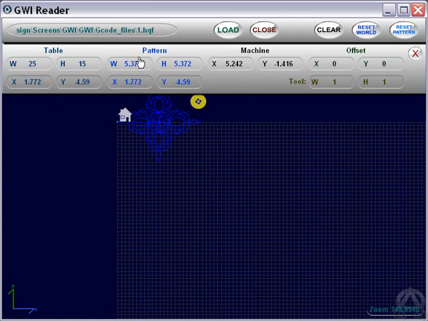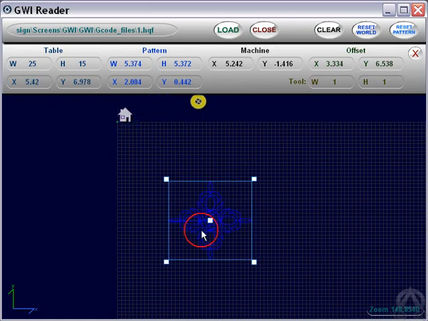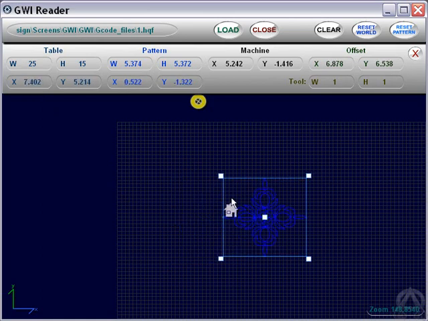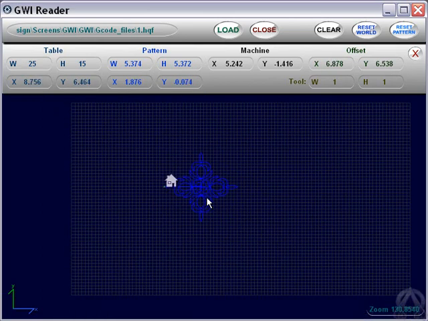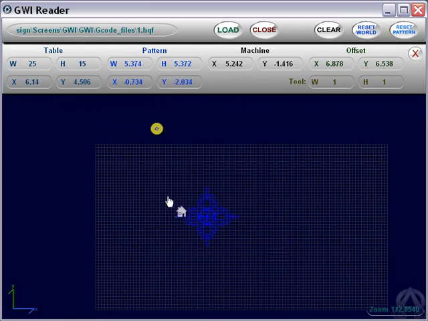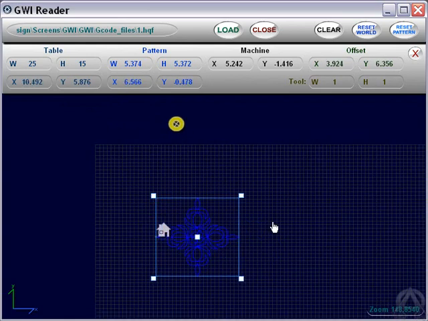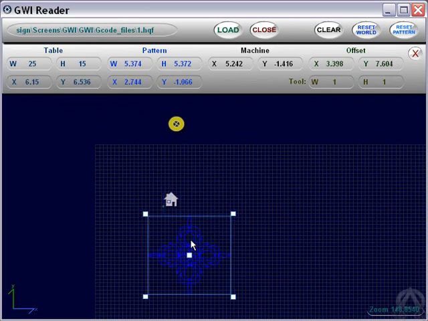The pattern location is the width and height of the current pattern, and its X and Y positioning in relation to its own 0. So I can see where the pattern exists in relation to its own 0, and then I can also see where the pattern is positioned on the actual machine table. So basically, machine coordinates as opposed to offset coordinates. This makes it very visibly easy to understand those things.